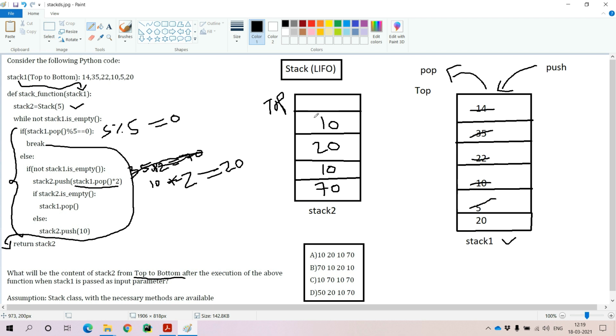Top to bottom in the sense, the top element, the first element, is 10, the second element is 20, the third element is 10, and the fourth element is 70. The option which has these elements is the right option. Out of all these 4 options, the first one is the right option, and the remaining options are wrong.